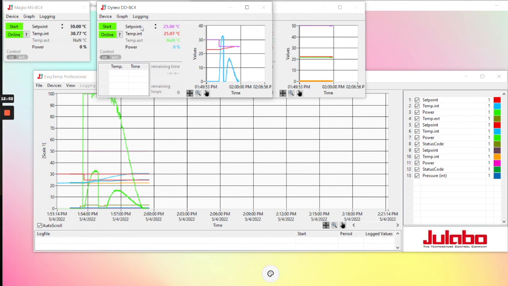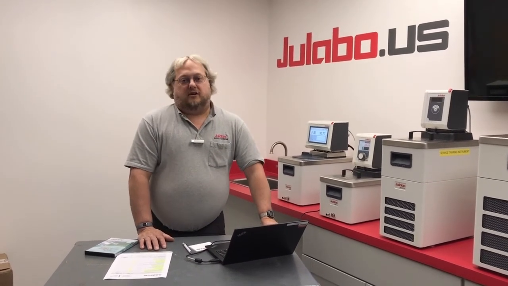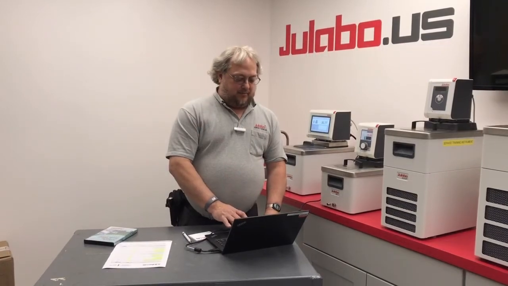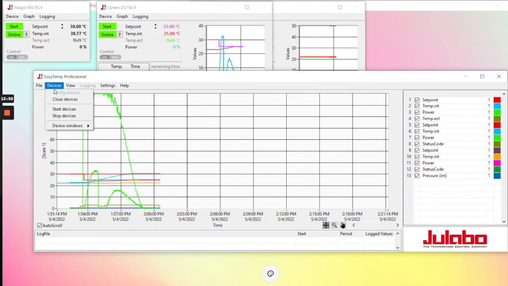You can also have all the units start with the touch of a button. So you go into the menu, select Start All, and every unit would start at once. You can stop all the devices at once as well by selecting devices, stop devices, and it turns off all your devices at one time. And then you can also upload your previous recordings and have it display in a graph in the EasyTEMP Professional program.